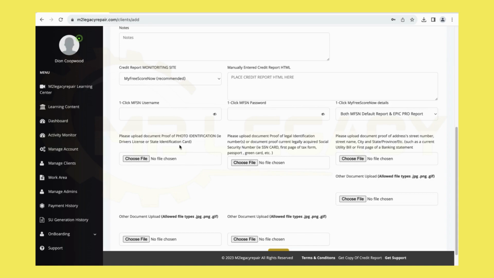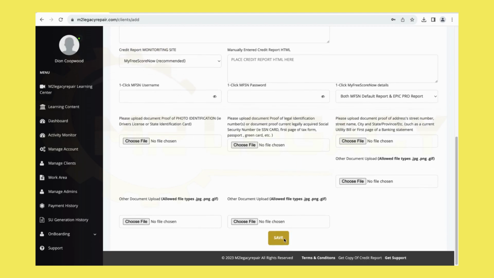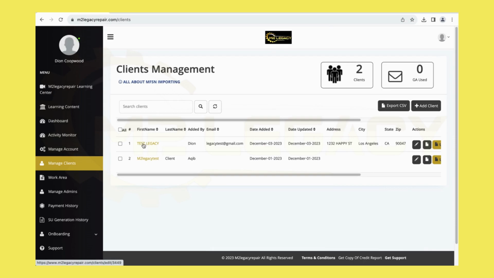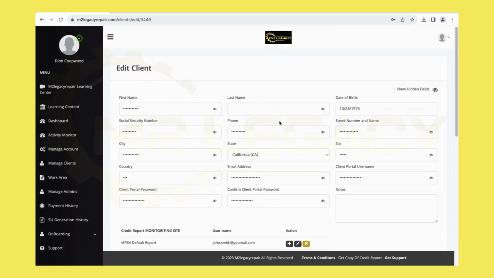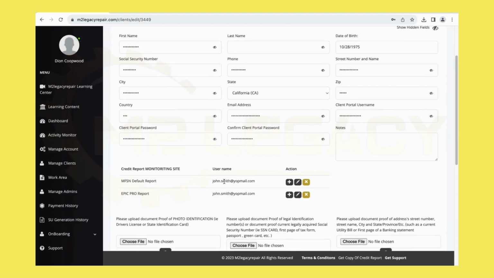Keep in mind, if your ID and your address verification does not match in regards to the address, it is fine to upload both documents. Next, you will click Save, and your information should have saved into the software like this. All the required tabs have been imported or completed. That credit report has been uploaded successfully, and if you're utilizing the My Free Score Now, this is how it should be listed.